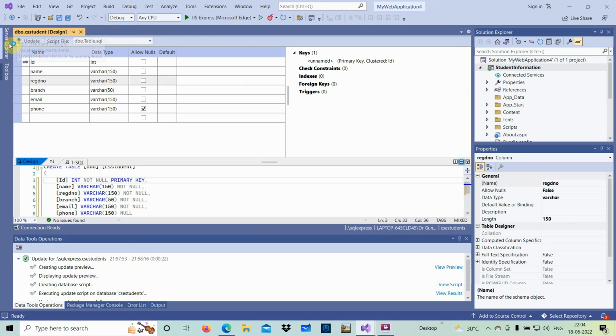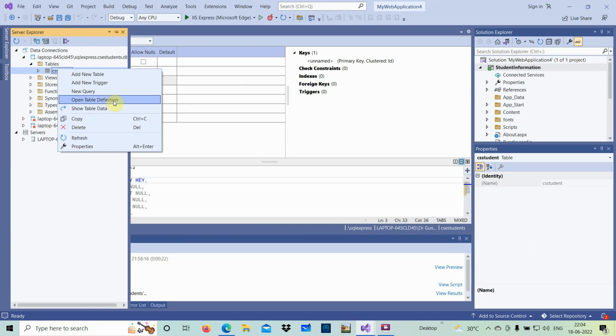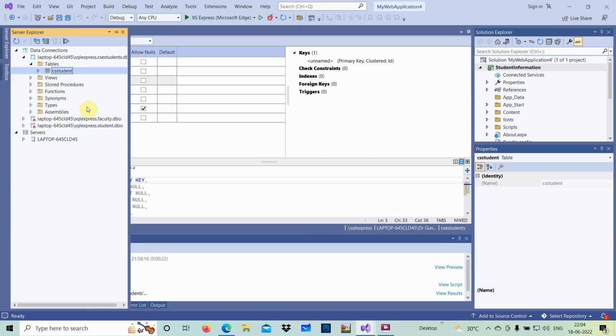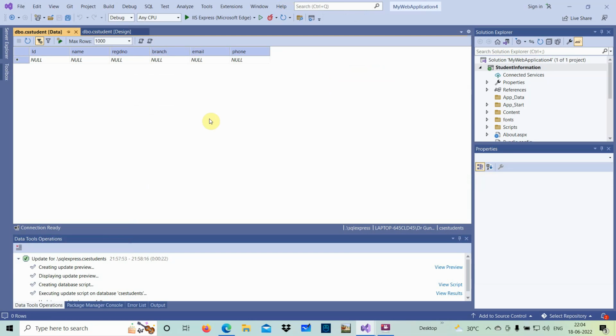So now what you need to do, all the things are there, and then you go to the SQL Explorer and the CSE student here, right click, and just show table data. Once you go for the table data, it is showing ID, name, register number, branch and all things there, because no value is entered yet. So ID I put something, say 1.